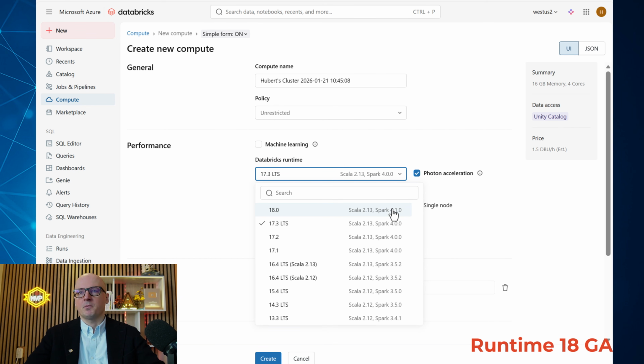First thing, Runtime 18 is now GA, it's not beta anymore. So you can start migrating to that because it has Spark 4.1. It has a lot of improvements, especially that identifiers or parameter markers are available everywhere. So I really encourage everyone to migrate. It's not yet available for serverless, for SQL Warehouse, for Lakeflow pipelines, but soon it will be, and it will make development much easier.